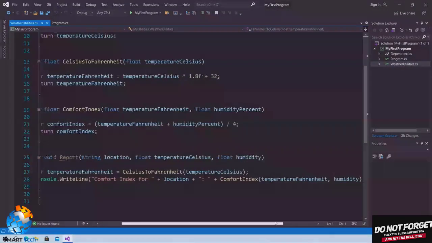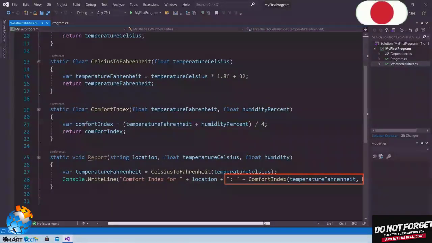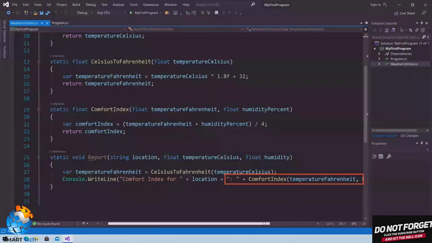Note that the comfort index is not a string, it's a float. But when we concatenate it to a string, C# converts it automatically from float to string. We know that C# is fussy about types, so it won't let us convert types implicitly. Unless it's a safe conversion we're talking about, and this one is a safe conversion. You can always convert a floating point number to a string without getting an error, so it's okay to have a float concatenated to a string, like here.